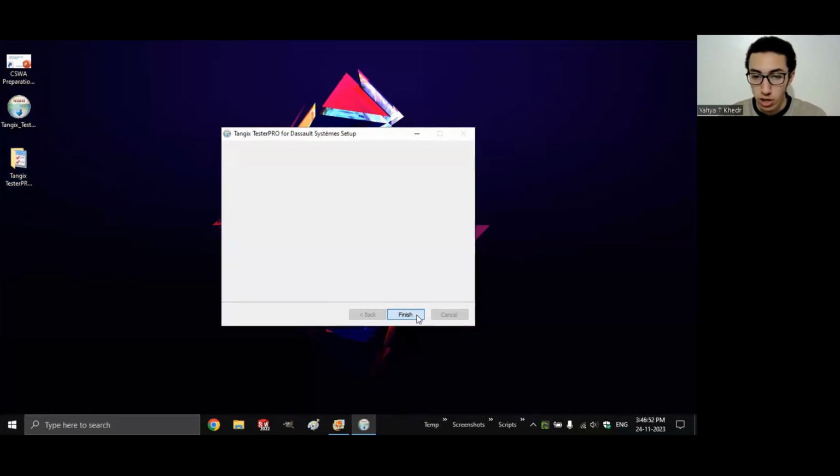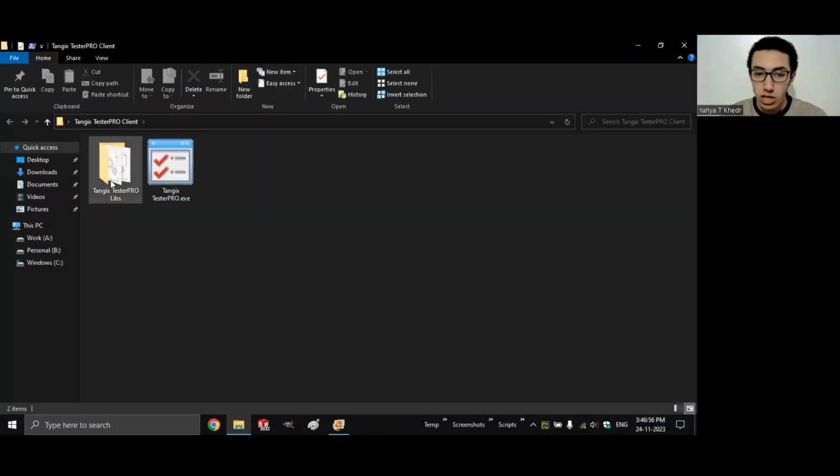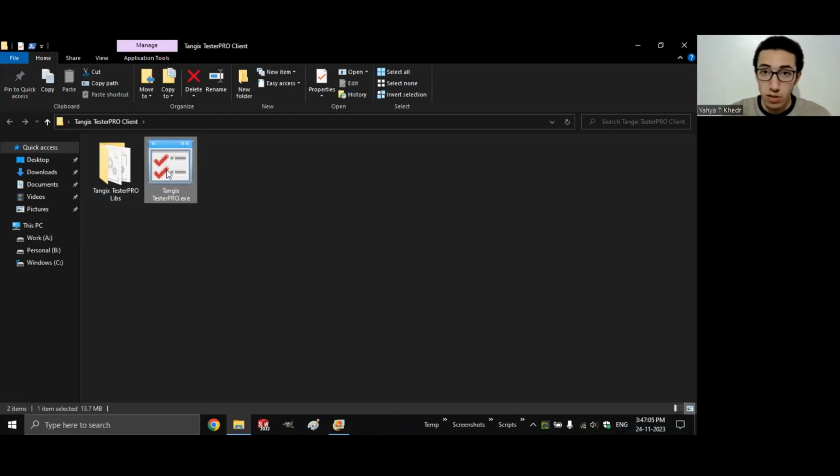I'm not going to run it right now because there's something I want to show you first, which is, when you open that folder, forget about this subfolder here. It's about some library components for the exam. This is the exe file, which is the tester itself.